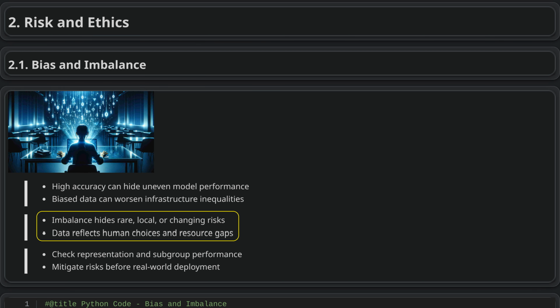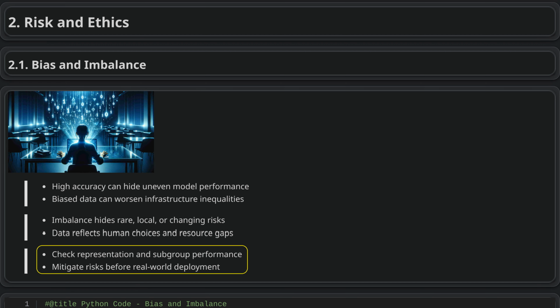Imbalance in machine learning can distort how risk is assessed. Class imbalance can hide rare but important outcomes, while geographic or temporal imbalance can make a model unreliable in places or conditions not well represented in the data. Social and institutional imbalances also matter, because data collection reflects human choices and priorities, not just the physical world.